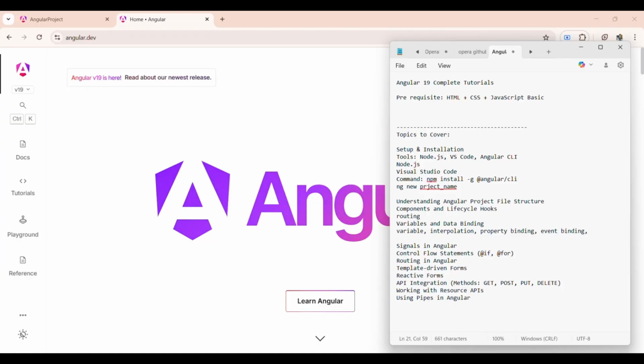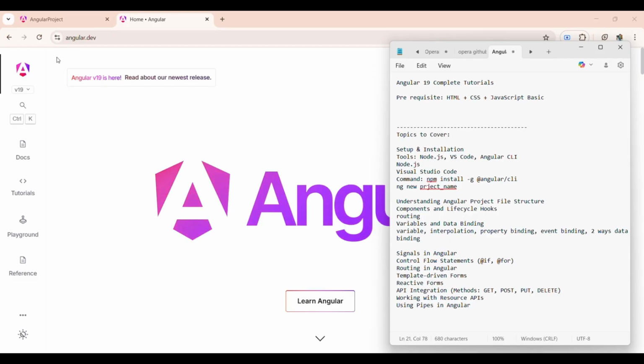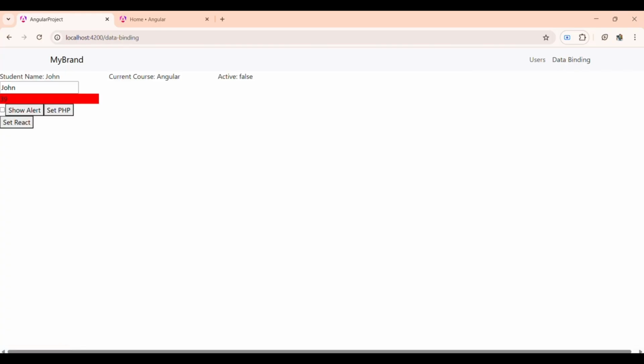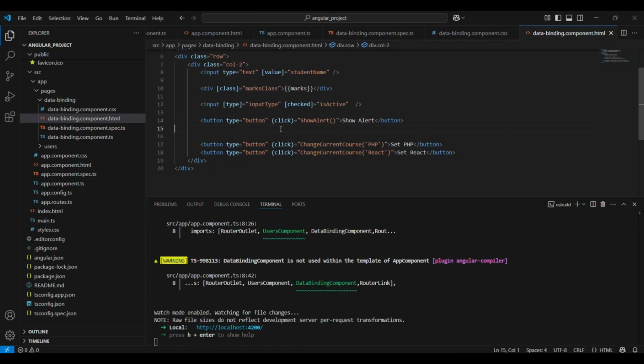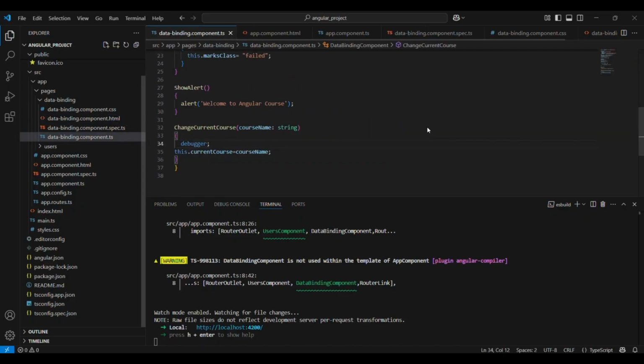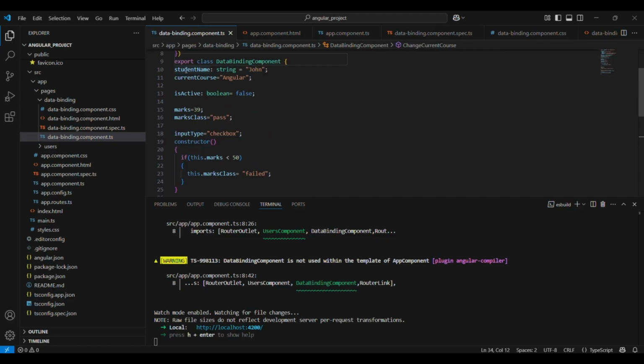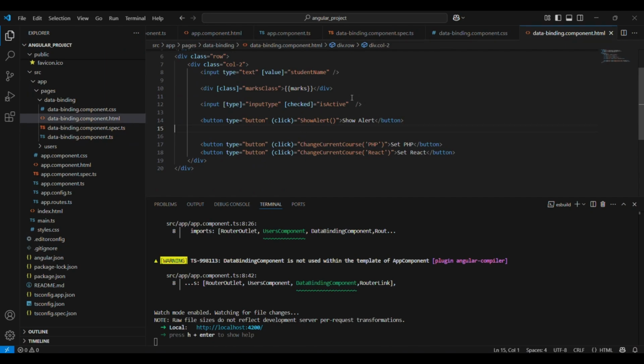Now we will discuss two-way data binding in Angular, which allows seamless synchronization between the component class and the template. To demonstrate two-way data binding, we'll use the student name variable as our example. Create a new input field and bind the student name variable using ngModel for two-way data binding.